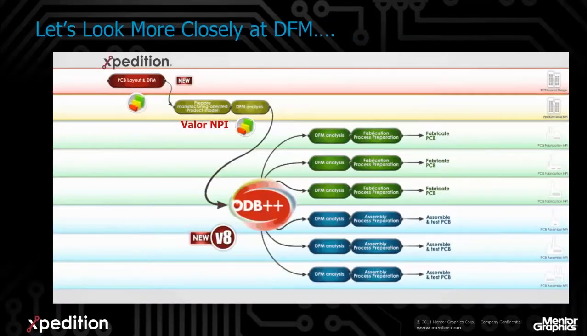But let's take a closer look at DFM and the Xpedition best practice for maximizing the left shift. The key point about DFM analysis is that the rules to be applied should relate to the manufacturing processes that will be used when manufacturing the PCB. This is why DFM is not the same as the application of design rules, which relate to the product design more than to the manufacturing process.